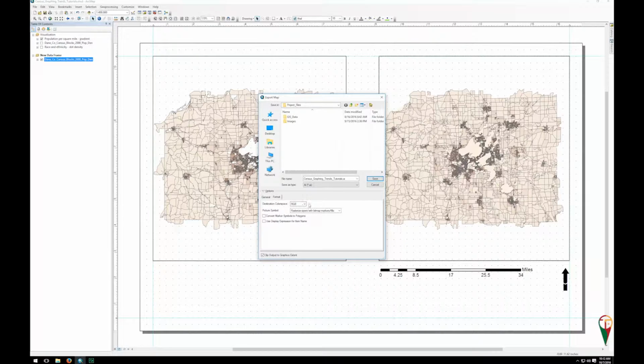And again, if I don't know what I'm doing, I'll probably default to CMYK because that's the print. RGB I tend to do for web or PowerPoints, which, again, if you're in CMYK, you can always change that in Photoshop or Illustrator.